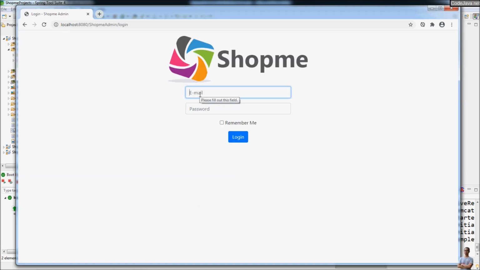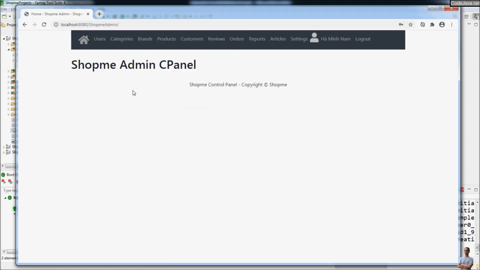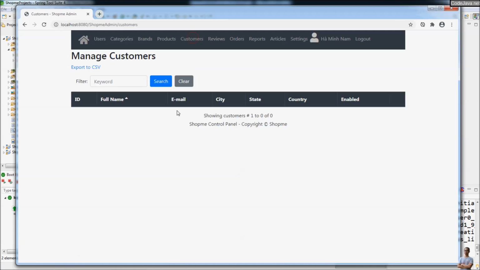I have to log in. Remember me on this computer, login. So I have logged in successfully into the Shopme admin control panel application here. And in this application, an admin user can manage customers here. And as you can see, currently there's no customer registered on the website.